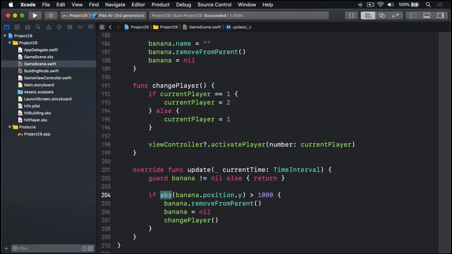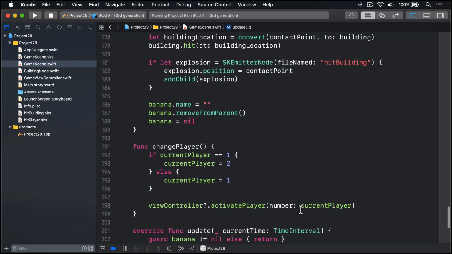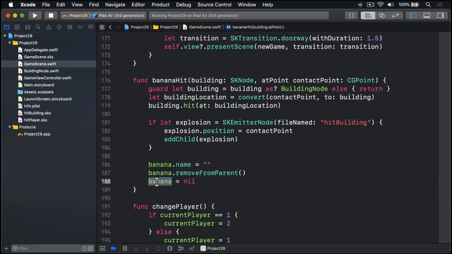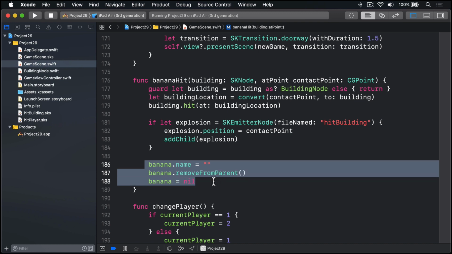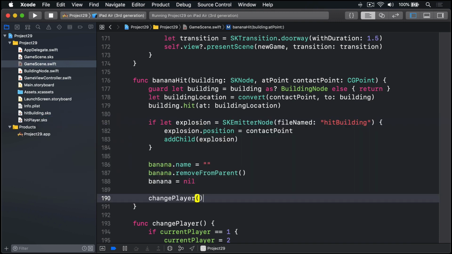Make all numbers positive. And so if the banana is minus 1,000 or greater than 1,000, it'll always call the same code. And so whether or not the banana's off the left edge or the right edge by more than 1,000 points, we don't care. It'll remove it from parent and change the player. So now we're calling changePlayer if the banana goes off either end of the screen. But we also need to call changePlayer inside bananaHit. Because we've got to hit this, clear the banana name, get it out of the game scene, destroy it entirely. But if the banana hits the building, it's time for the other player to play as well. So we'll say changePlayer, like that.